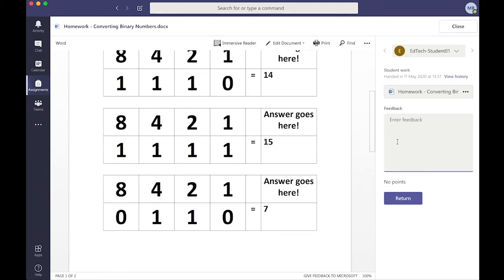Now I can provide some feedback for this, and obviously this can be as in-depth or as brief as I choose. I'm simply going to go, well done, great effort. Question 1, 2 and 3 are perfect. Go back and check question 4, as I think your arithmetic is incorrect. There we go. So I'm quite happy with the feedback I've left them.